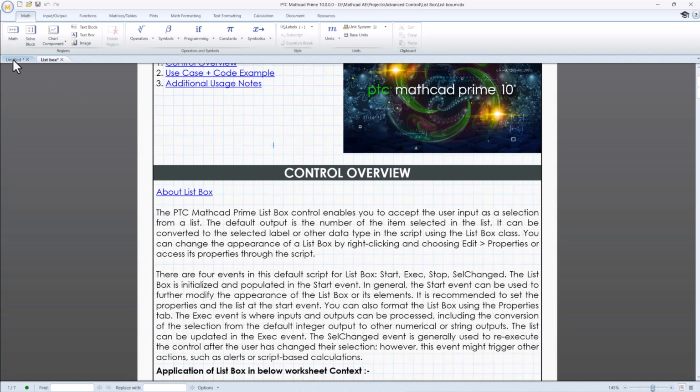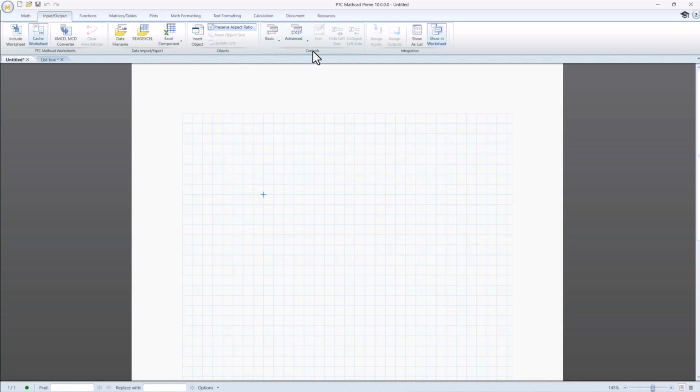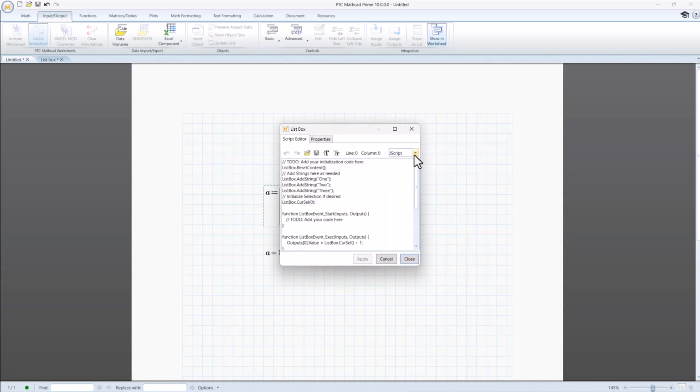To use a list box in Mathcad Prime, you'll need to insert it from the controls toolbar. Once inserted, you can configure its properties and define its behavior using JScript or VBScript code. The preferred language is JScript, as VBScript is going to deprecate.